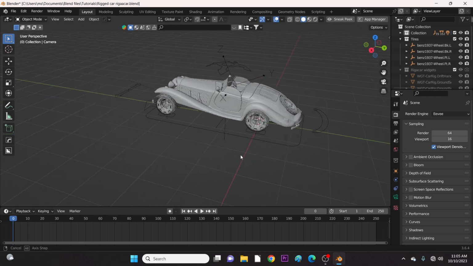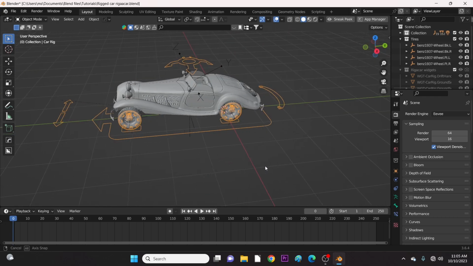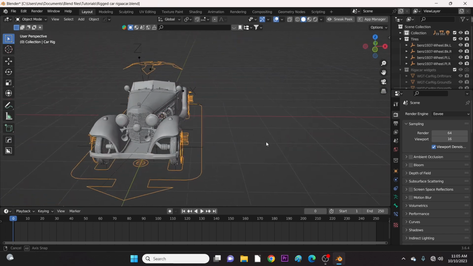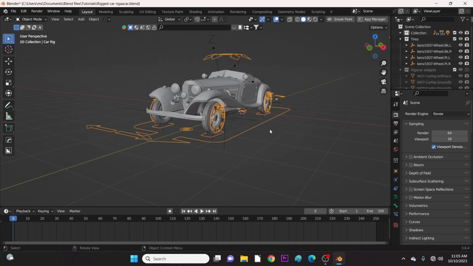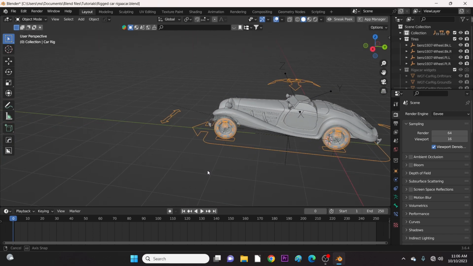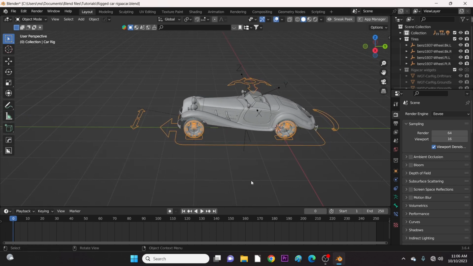So in this video, I will talk about how to set a rigged car to follow a path in Blender. This is actually simple, but just pay attention. By the way, this was rigged with Rig a Car Master Fix.